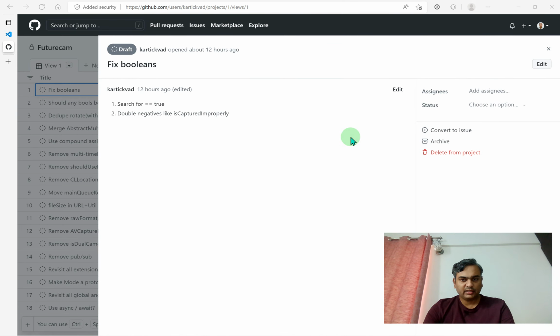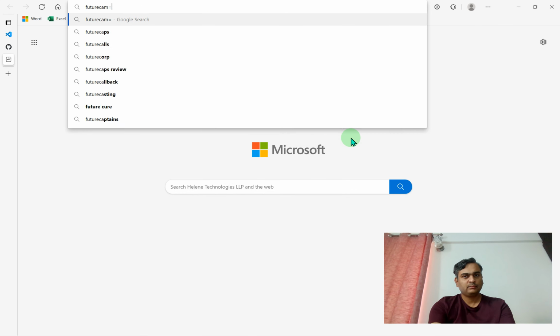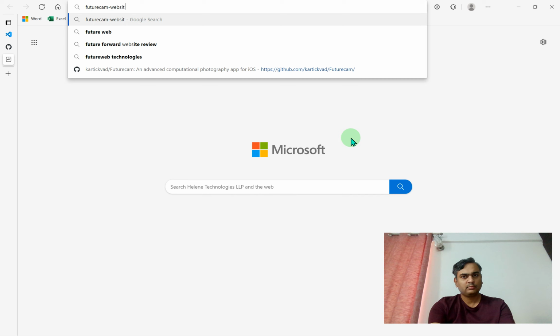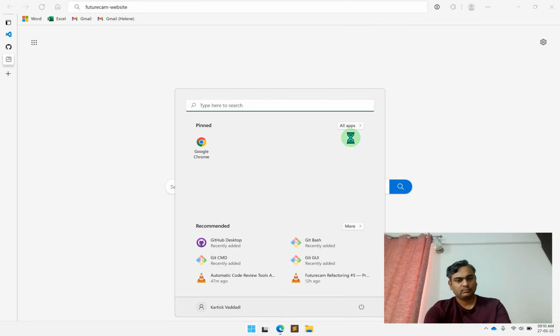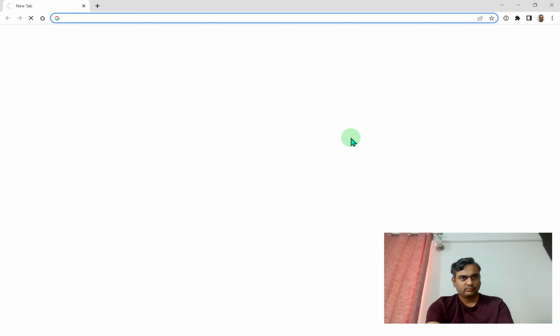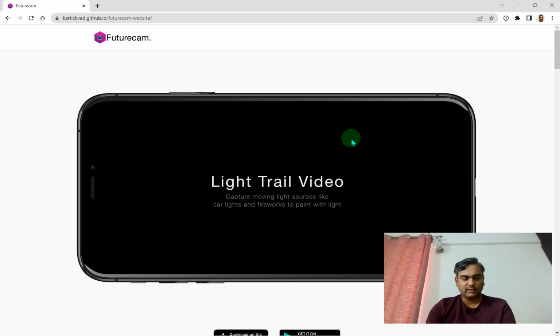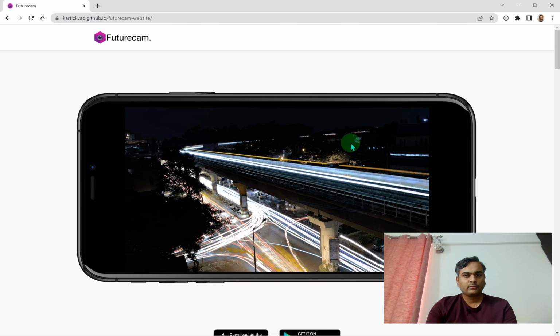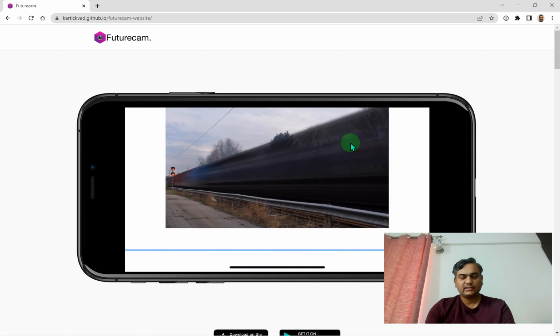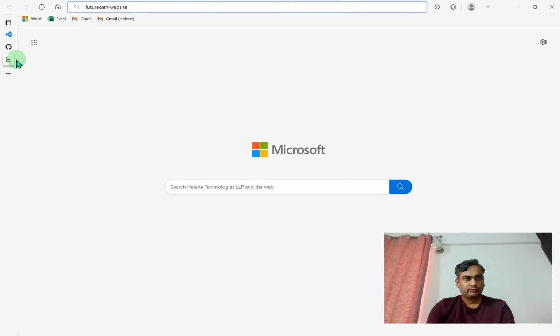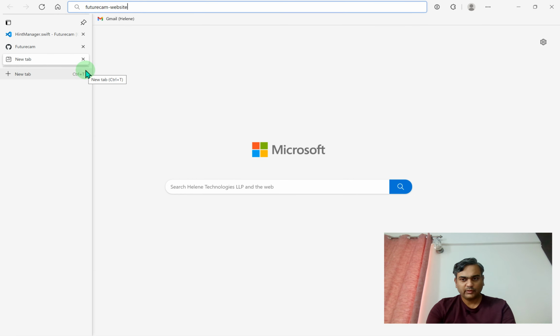Let's continue with our refactoring of Futurecam. For those of you who are new, Futurecam is a computational photography app I used to run. The startup failed because of user acquisition and marketing and business reasons. We are going to look at the code with the benefit of hindsight to see what we can do better. And this is Swift code, but the principles I'm going to illustrate apply to all stacks.